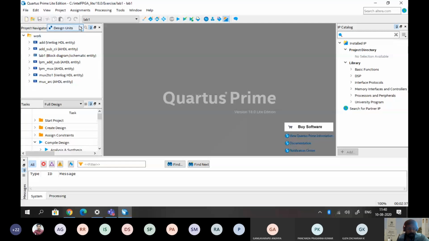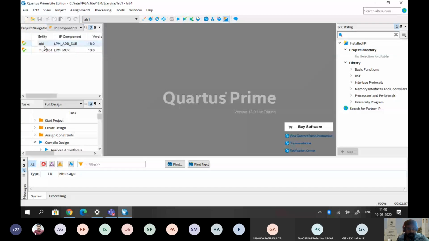And IP component, if I use any IPs, then it will list what are the IPs that I use. So in this case, I used an adder and then a mux. Okay, so it shows those IP components. Then you can see revisions. So in this case, I have not made any revision. That means right now I'm executing a design project with the name Lab 1.